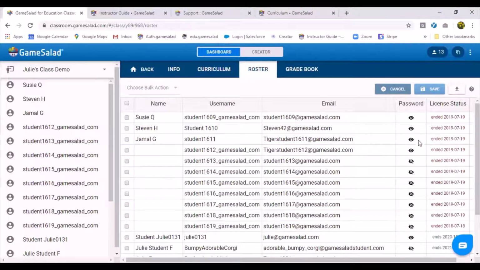For the password field, if the eyeball is clear, you can actually view the password that's already there in order to remind the student of what it is. If the eyeball has a slash through it, you can't see what their existing password is, but you can still update it to a new one if the student has forgotten it.